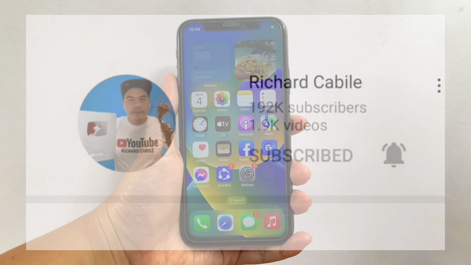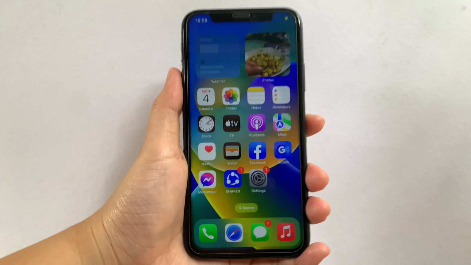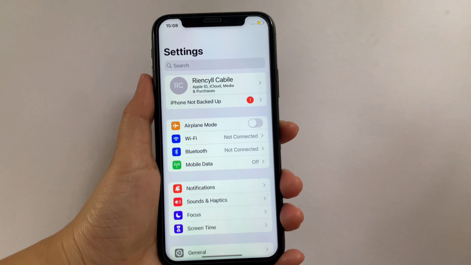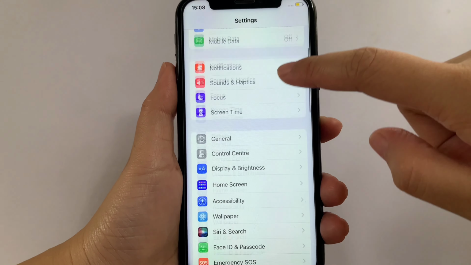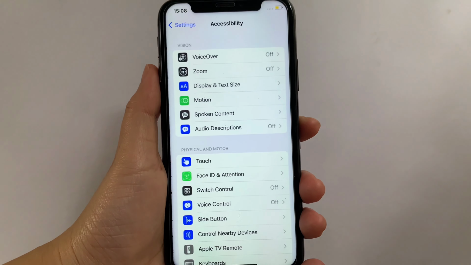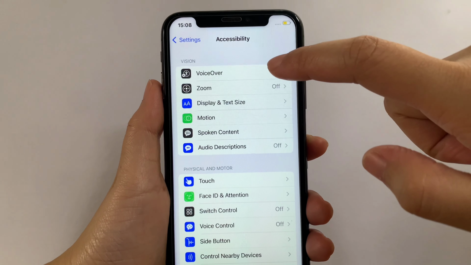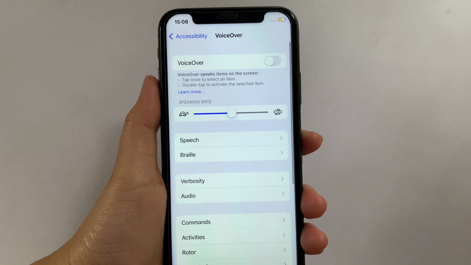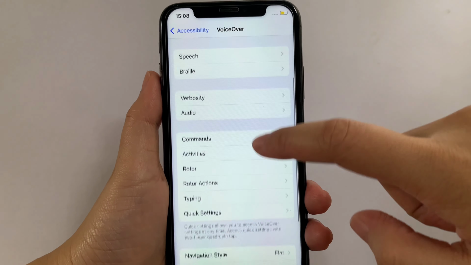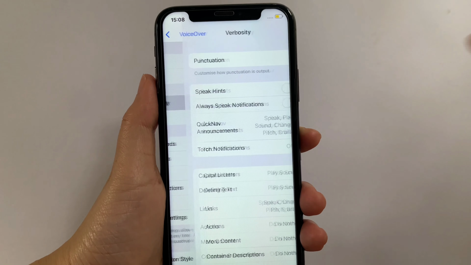And let's start! Using your iPhone X, from your home screen first, go to Settings. Then in the settings, scroll down and find the accessibility, then tap. Then in the accessibility, go to Vision section and then tap the voiceover. Then after that, in the voiceover, scroll down again and then find the verbosity, then tap.